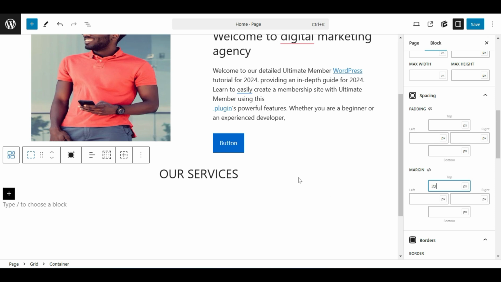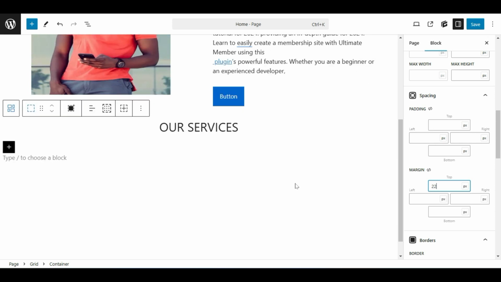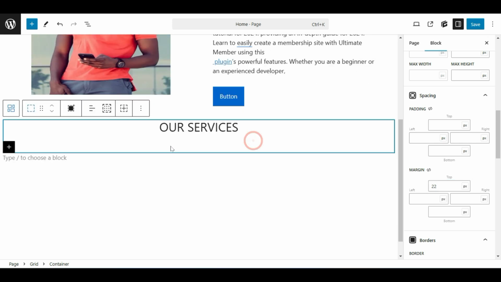Don't put just a value if you don't require it. Okay, only put any margin or padding if you need it, if you require this one. Okay, let me add some more stuff.